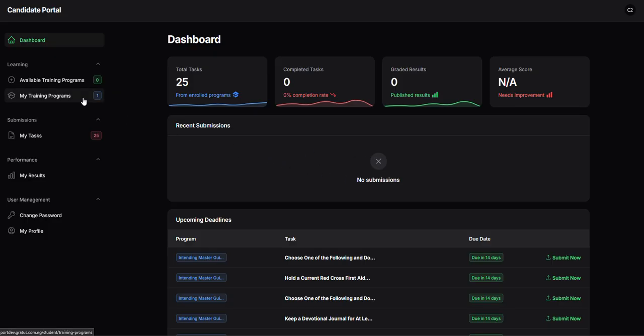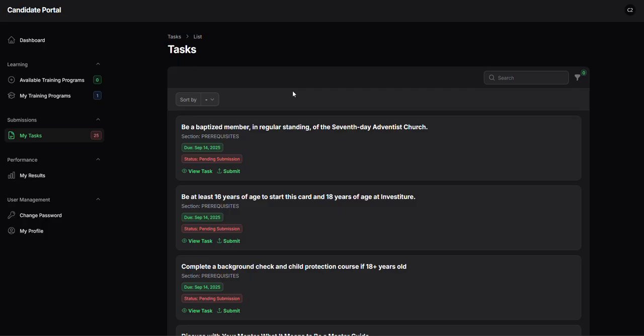So to submit a task, to submit your portfolio, you just come to My Tasks. We have 25 unattended tasks, and you will get to see a list of all tasks. These tasks have been grouped based on the sections we have in our Master Guide curriculum. You can see the first one is Be a Baptized Member, and the section is Prerequisites. We see the due date, and the status is pending submission.